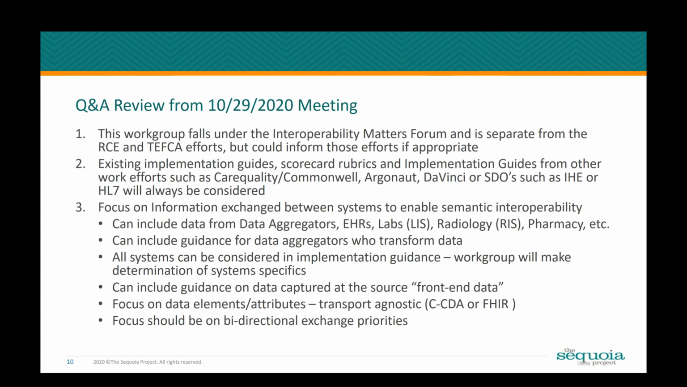Basically, just to remind everybody from the charter, and again, on the website, where Dr. Comita showed you where all materials were available, you can download the recording from last week where we did review the charter. The charter does point out that this is an Interoperability Matters forum, as Marianne also reemphasized a few moments ago. This is separate and distinct from the RC or the TEFCA efforts. Doesn't mean that this can't inform those efforts if appropriate, but this is separate, and this is really the industry hoping to improve interoperability in general under the Interoperability Matters forum.